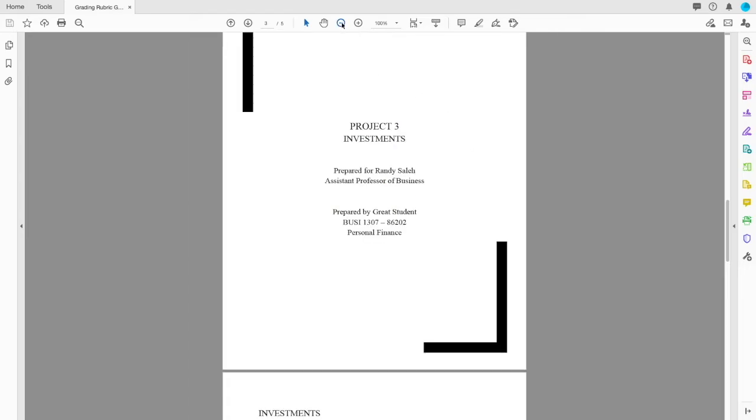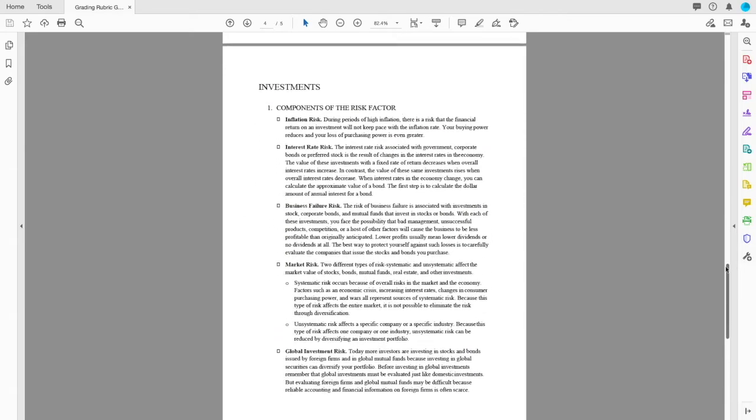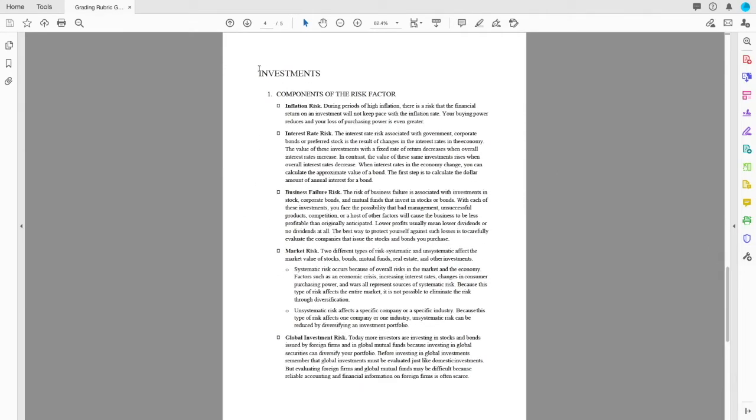All right. And it automatically has its title page you put in there. And so, nice looking title. This was how a question was answered. So it was investments, components of risk. You see, there's numbered, and there was the topic heading, and these are the components of risk in investments.